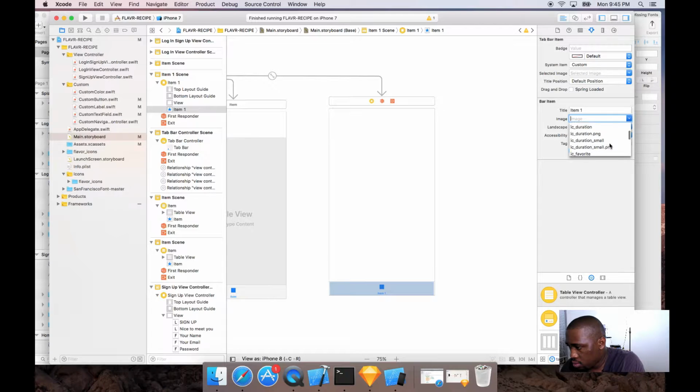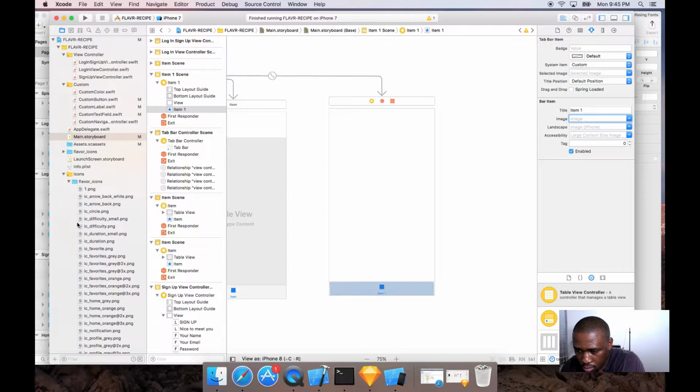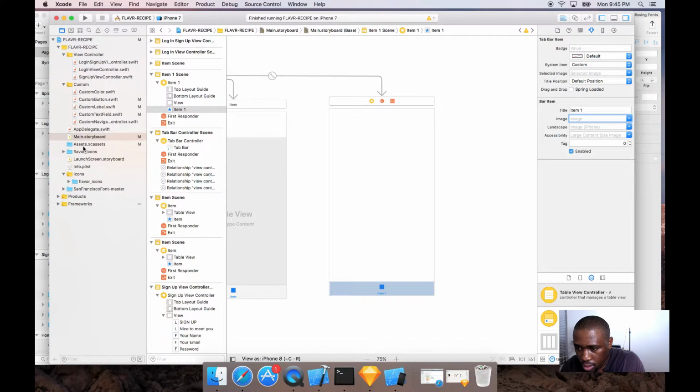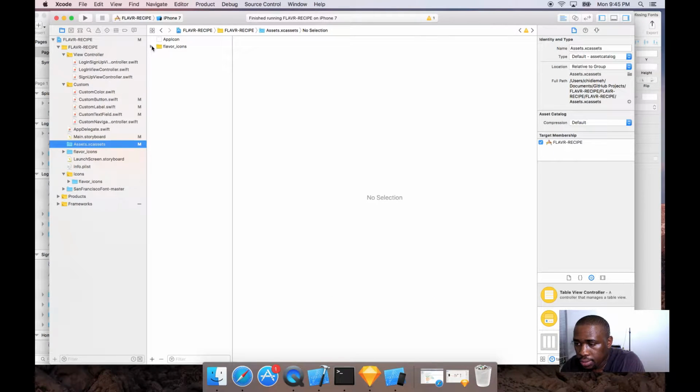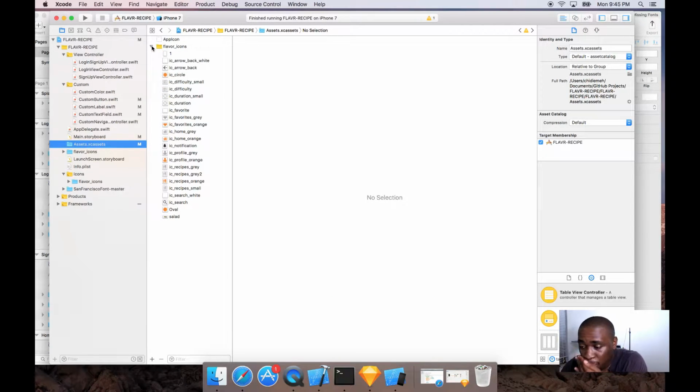Where are you, categories? What do we name those images? Okay, just gonna go to the assets real quick, and I'm gonna look at what we named them. This is home gray, and this one is recipes, and this one is favorites, and this one is profile. Okay, good.